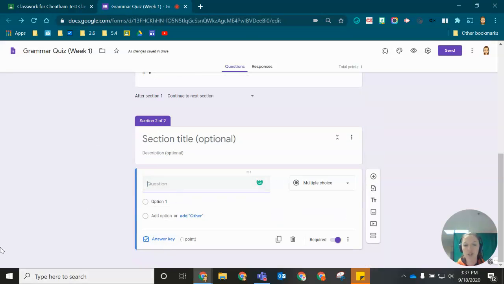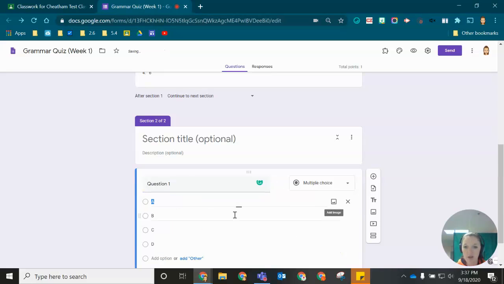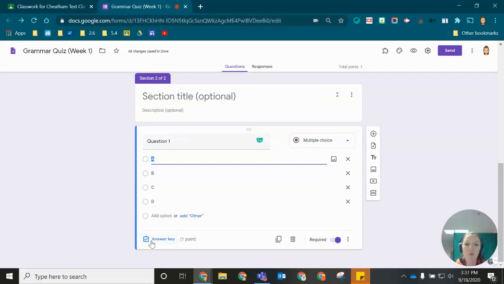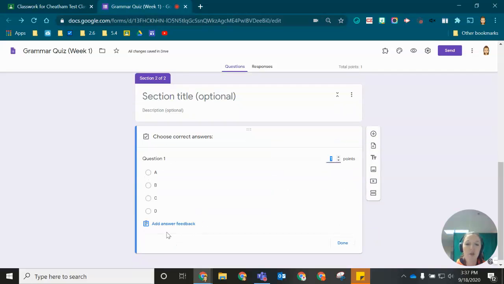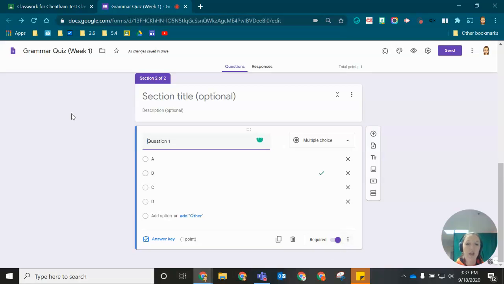As you're building the questions in your quiz, you want to make sure that you're using the answer key feature here. So I'm just going to add some random answer options here. When we use this answer key feature, we're able to choose the correct answer, and this is what allows your Google form to auto grade. Okay, and you know that it will auto grade because you'll see that check mark on your editing end.